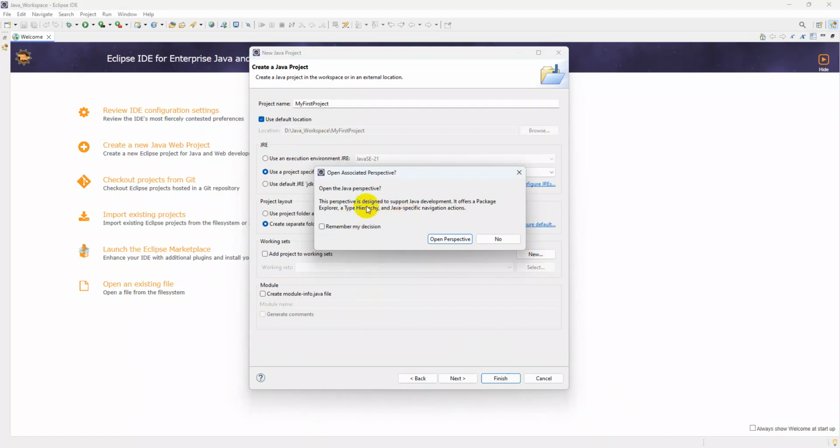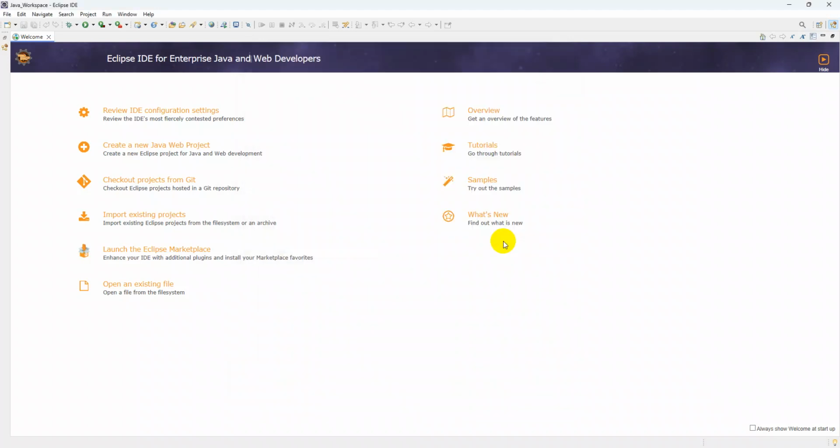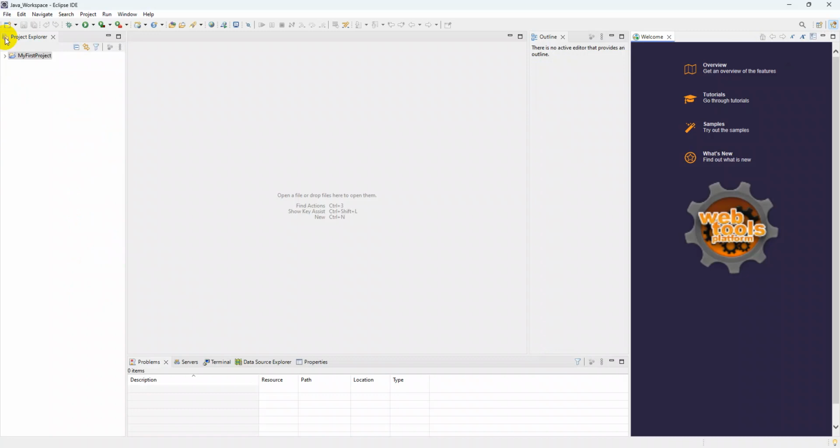If it shows a Java perspective prompt like this, you can simply select remember my decision, and select no here. Then automatically the project will be created. So where can I see whether the project was created or not? On the left side there is a bar, so you can maximize it or click on this restore button. There you can see the Java project.